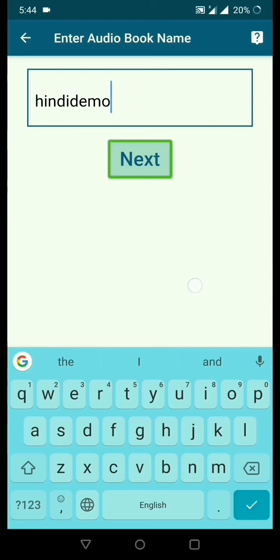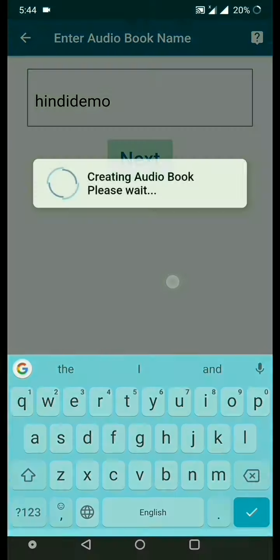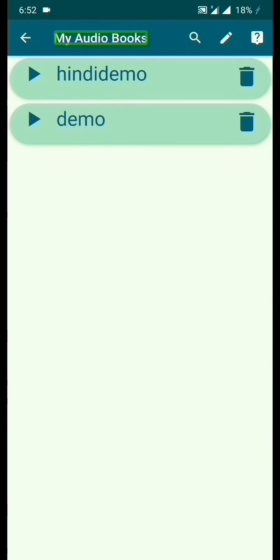If I swipe right, Next button. There will be a next button. If I click on that, the audiobook will be created. For text files, it will not ask you to select the language. The language will be automatically deducted. So I'm going to click on next. My audiobooks heading. So the audiobook got generated and we are in the My Audiobook screen. So this is how you convert text files into audiobooks.